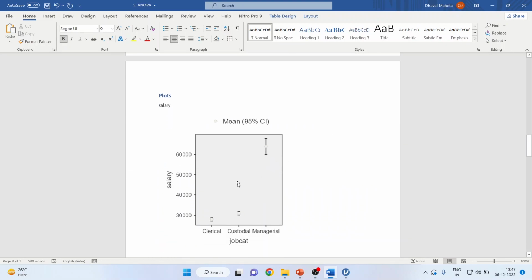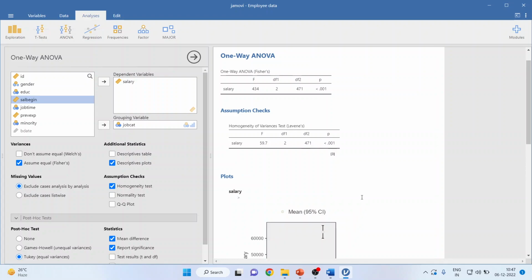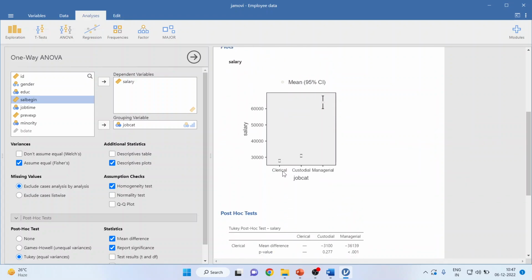You can also generate the means plot. You can click on descriptive plots here and it will give you the means plot. You can see here the difference between clerical and managerial. The mean is quite significant. Similarly, the difference between the custodial and the managerial, the mean is quite significant. The mean difference is quite significant.